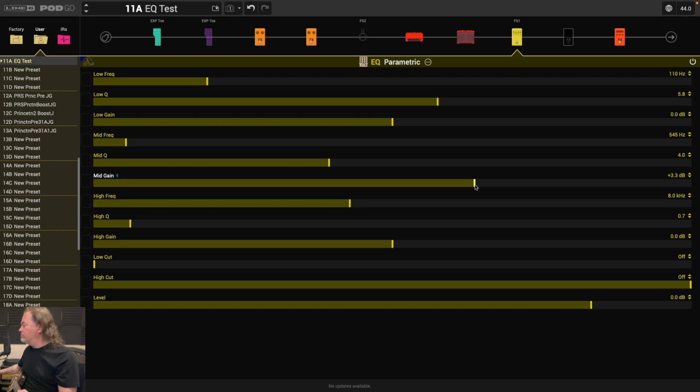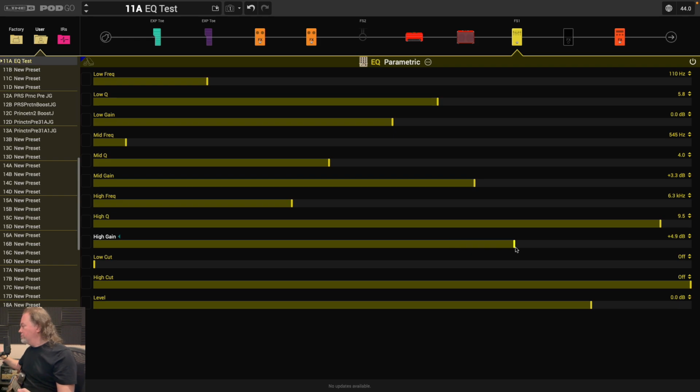Okay, now high. I'm going to put my pick in my mouth this time. High frequency. So let's say I'm going to pick 6.3, and I really want this one to shine. So let's say I'm going to put the curve up really high, and I'm going to up the gain on it a bit. And then here you've got your low cut and high cut.